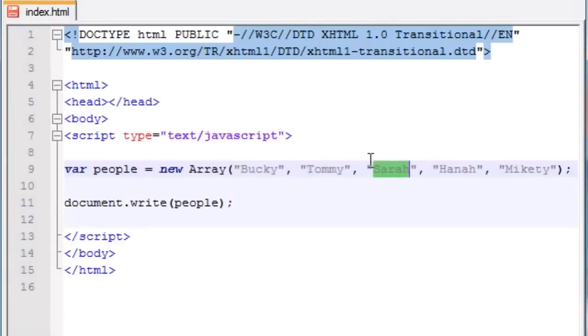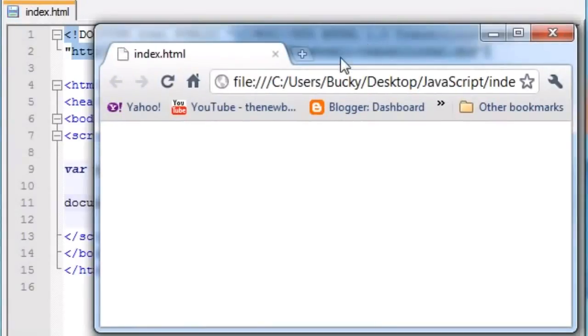All right, so now we know that each of these values is labeled with a number called an index: 0, 1, 2, 3, 4. So how do we access that? Well, you go ahead and write the name of your array, and then in between square brackets, you write the number of that index. So Bucky would be 0. So now if we go ahead and save this and print it out, check it out, Bucky right there.